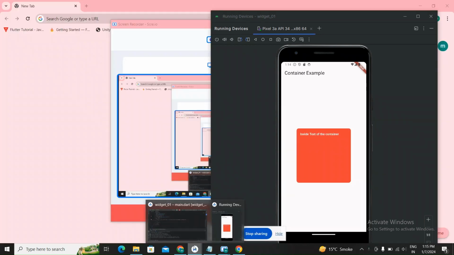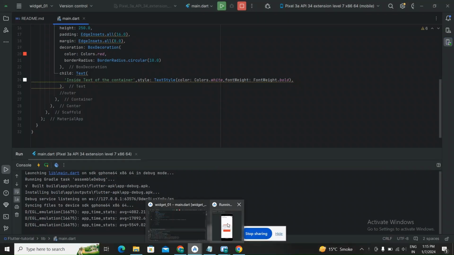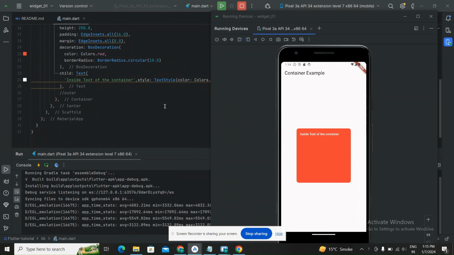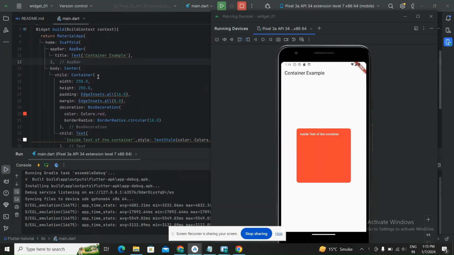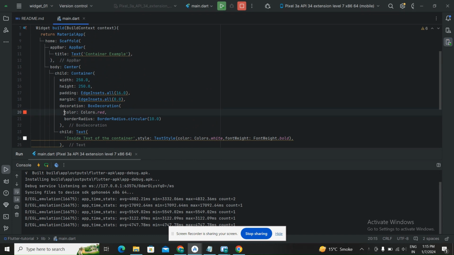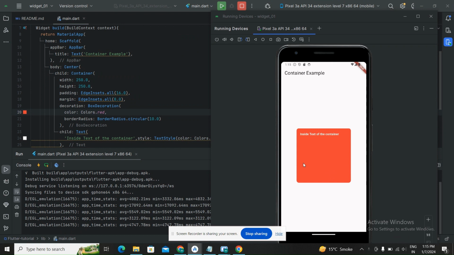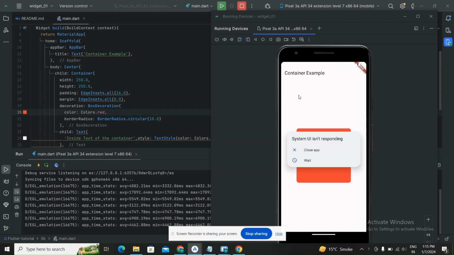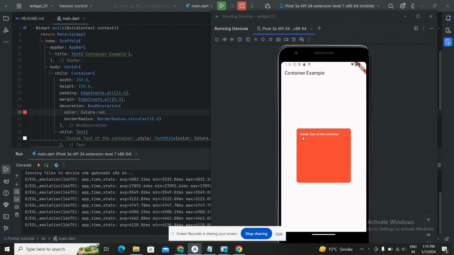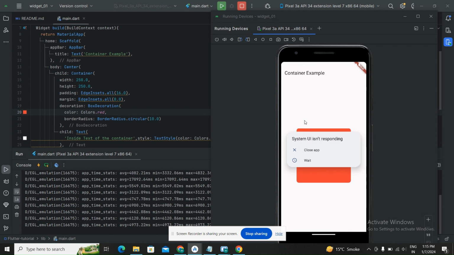Example for the container. So let me explain the example. This red color is coming from the BoxDecoration where I passed the color red, and this radius is coming from line number 21, which is the border radius. The outer padding is coming from the padding inside, EdgeInsets.all. The inside padding is coming from line number 17, padding, and this width and height are coming from line numbers 15 and 16.